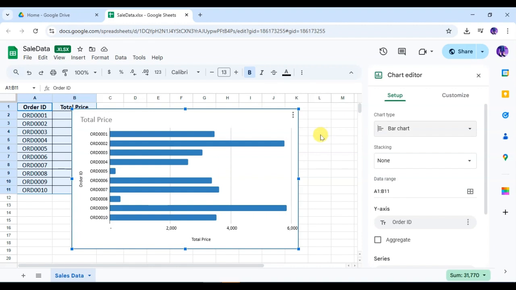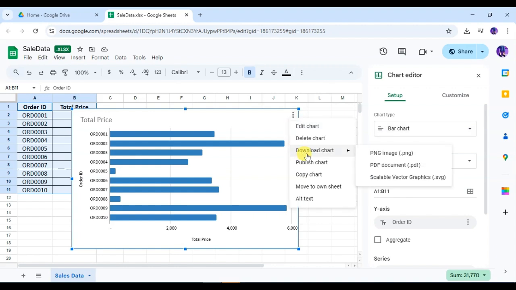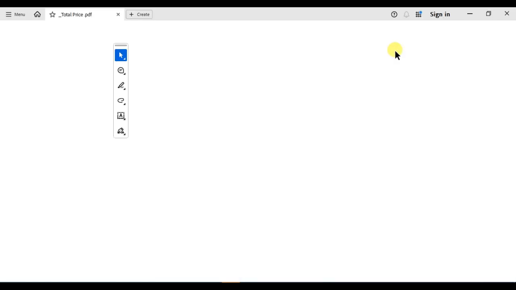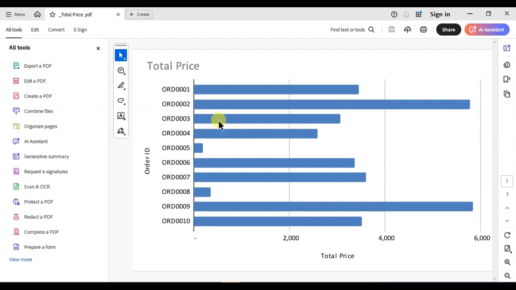Now here I'm going to download this chart as a PDF document. Just click on these three dots and click on the Download chart option. Then select the second option, PDF document. Just click on it and that's it. Here your chart is downloaded as a PDF. Just double click on it to open this PDF, and here you see the PDF is open with the chart.